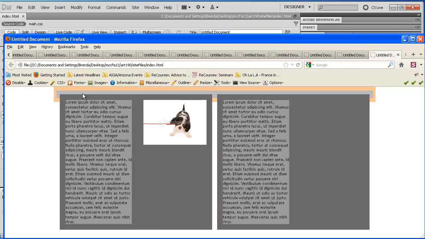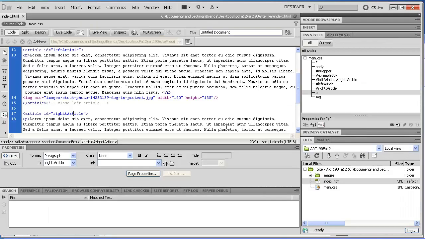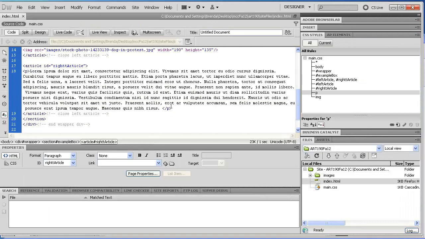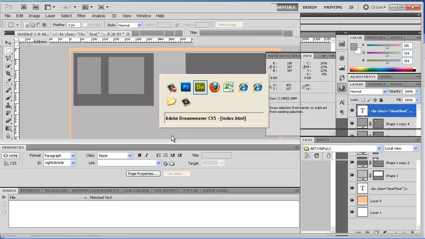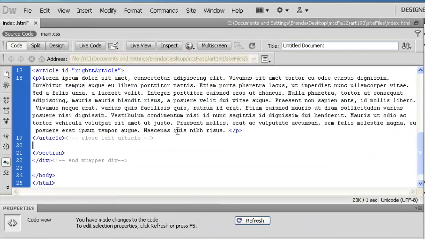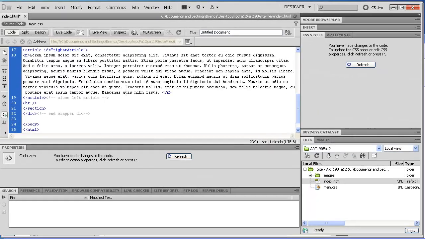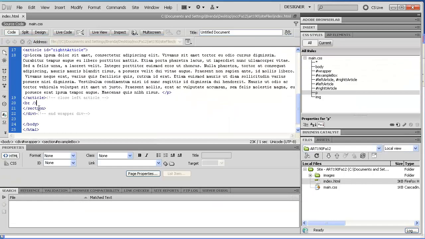Now, how do we get this gray thing to hold the darker gray thing? Well, in this case, we're going to use a clear float. This is a section, and it holds floated elements. The clear float technique has to happen inside the thing that holds the floated elements. So we're going to go down here and put in a line break, and then close our line break. Right now, nothing has changed, because this line break doesn't have a special class applied to it to make it stop the floating.